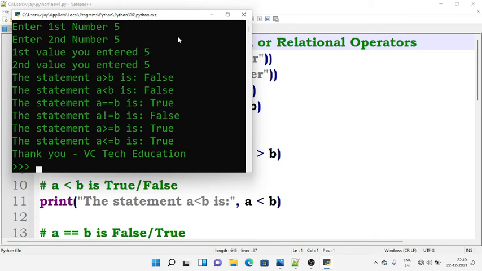A equal to B is true. A is not equal to B is false. A is greater than or equal to B is true. A is less than or equal to B is true. So this is all about the relational or comparison operators.